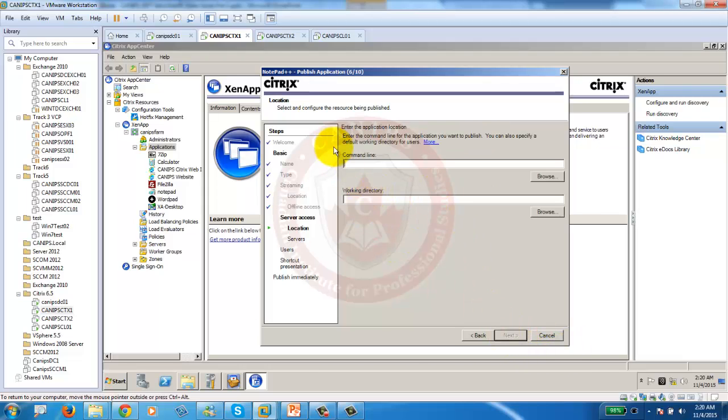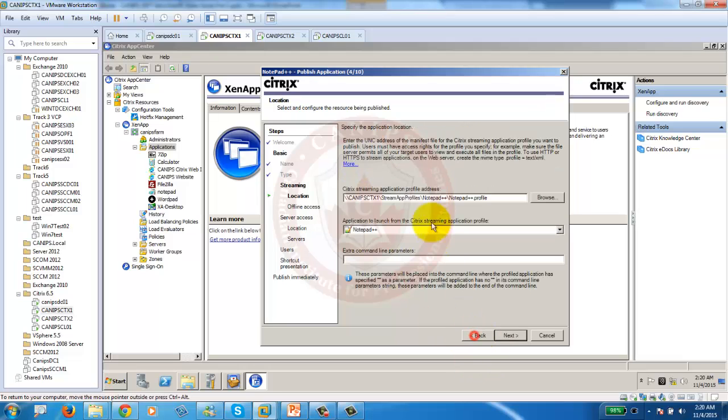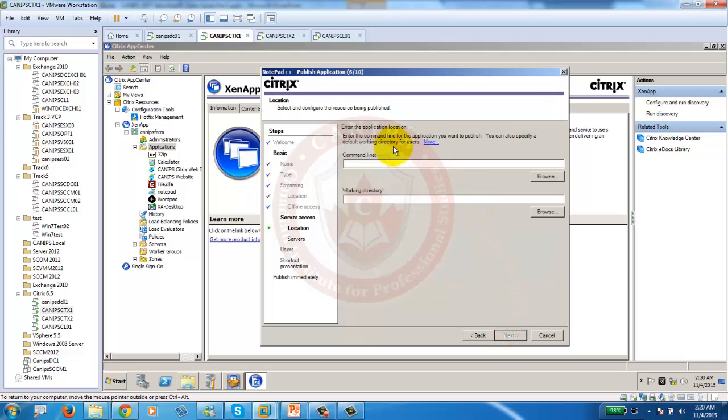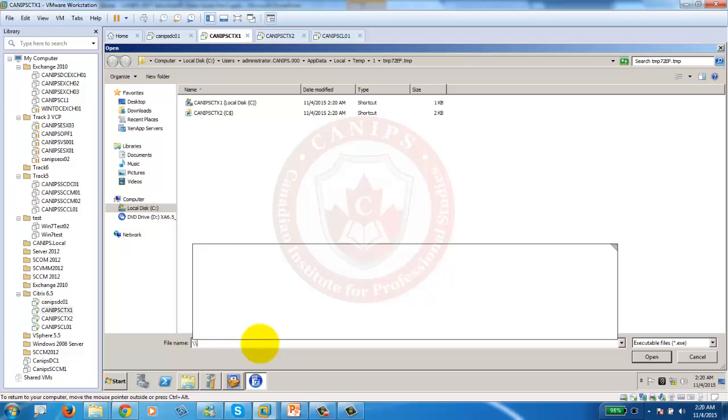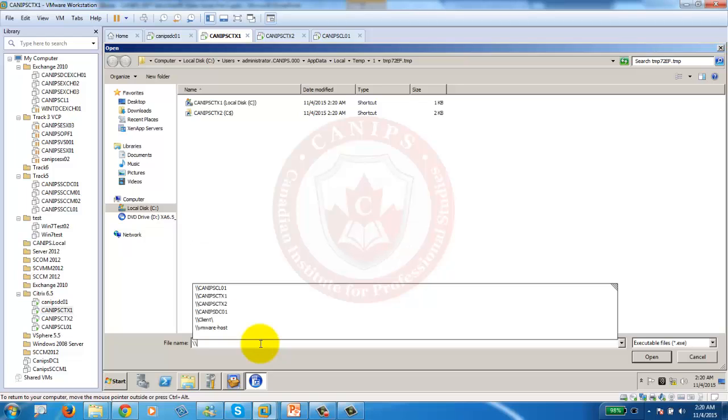Next, now here it is looking for the command line. So don't be confused with this and that. This is just a profile name, the streaming profile name. And here basically it is looking for the main file to launch. Just like in hosted application we provided the location, but even in this, here I would recommend using a UNC path.